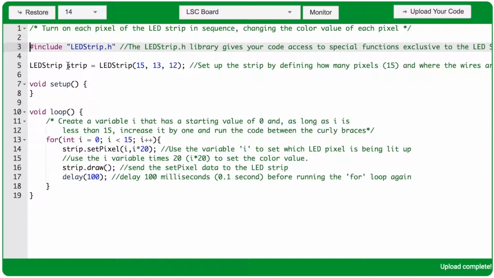We also need to name the LED strip. I've named mine strip because that's easy for me to remember and easy to type. And we need to complete this LED strip function, which has 3 arguments. The first argument is how many pixels are there on our LED strip. The second is which pin of MakerBoard is plugged into the green wire of the LED strip. And the third is which pin of MakerBoard is plugged into the blue wire of the LED strip.